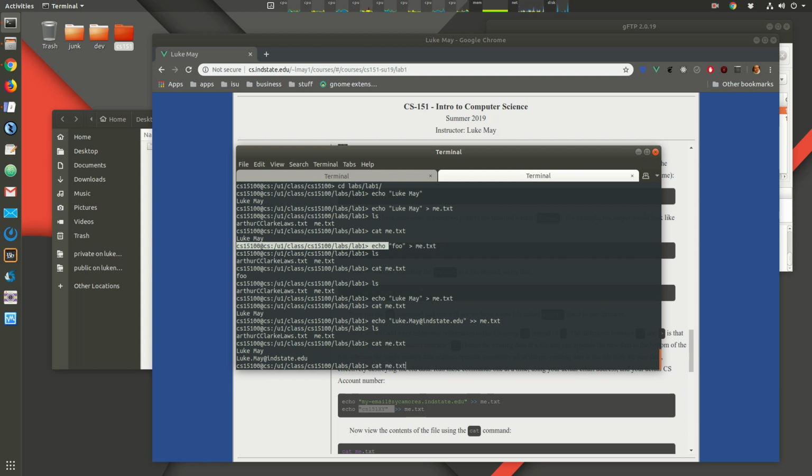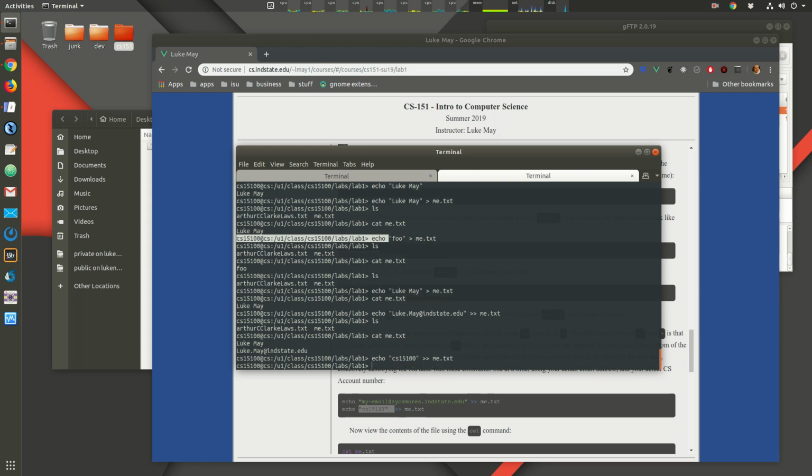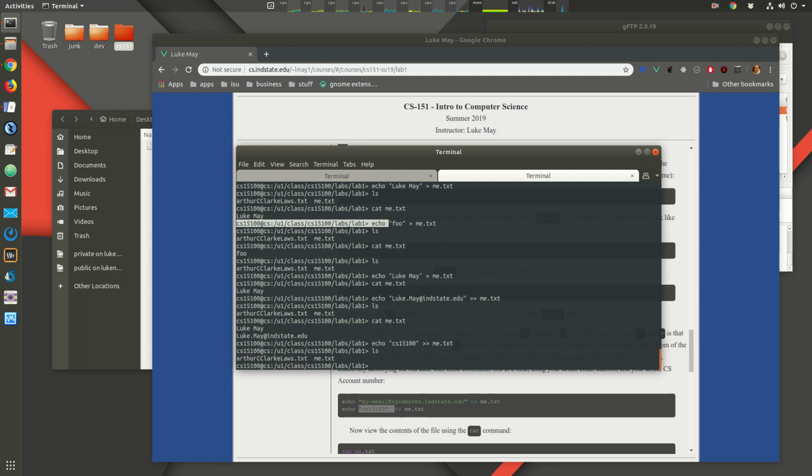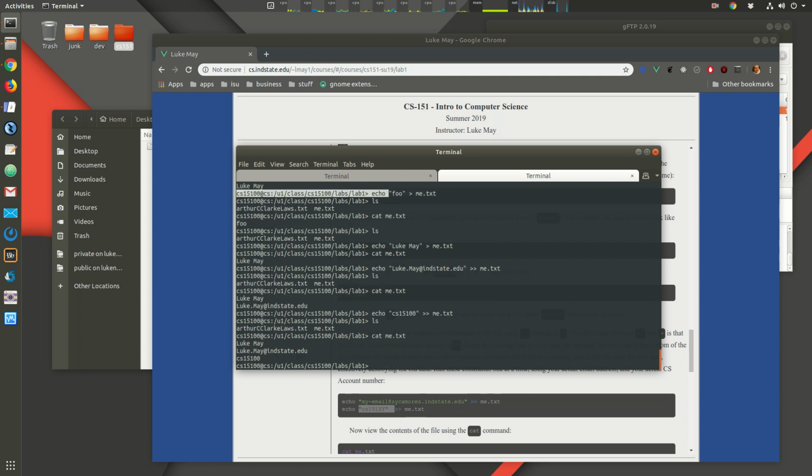Now I want to add one more thing. I want to add my CS account number. So this is cs151 and this is my student account. And I want to put that in me.txt. Type ls. The number of files has not changed, and I just want to look and see what's inside me.txt. So you use ls, you use cat, you use the cd command constantly. So get used to running these all the time. Sure enough, my file is correct now. I have the name, email address, and CS account.